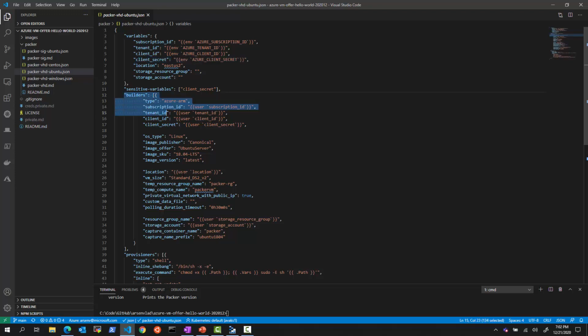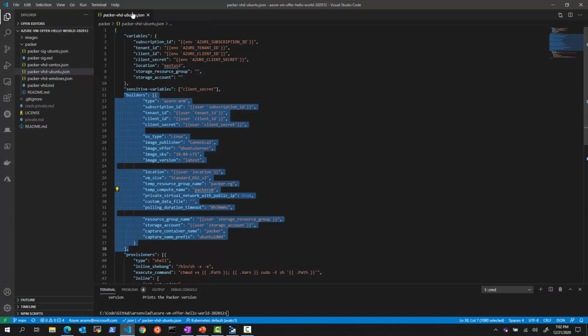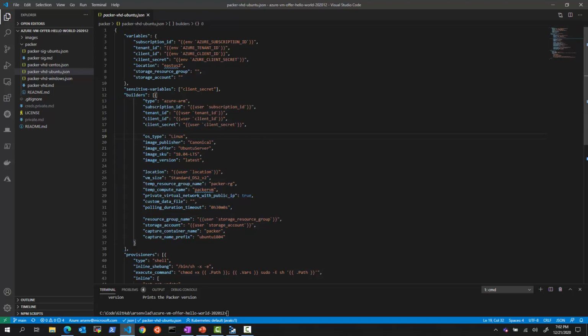Then in Packer, there is a section called builders, right? So there is a section called variables and builders. And I'm saying I'm going to be building a VM using type Azure Resource Manager. And these are the different parameters that this builder requires. It's in the Packer documentation.